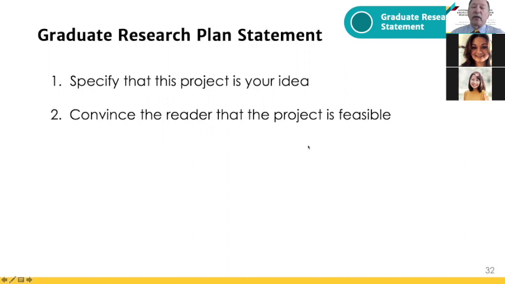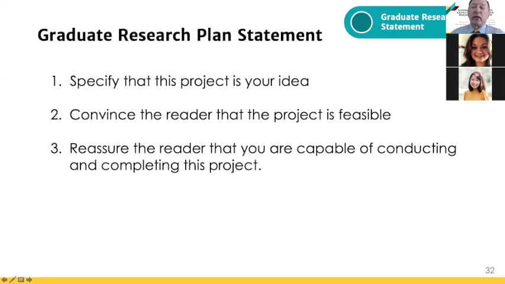You have to convince the reader the project is feasible. So if you're talking about using this really large data set that's already in existence, then you're going to need to convince them that you have been given access to that data set. If your project requires the use of some very expensive piece of equipment, you need to show that you have access to that equipment, and so on, okay? You want to reassure them that you yourself are capable. So the project might be feasible, but beyond that, they need to know that you're able to do this. And so that's one of the goals of your research plan statement, to convince them.